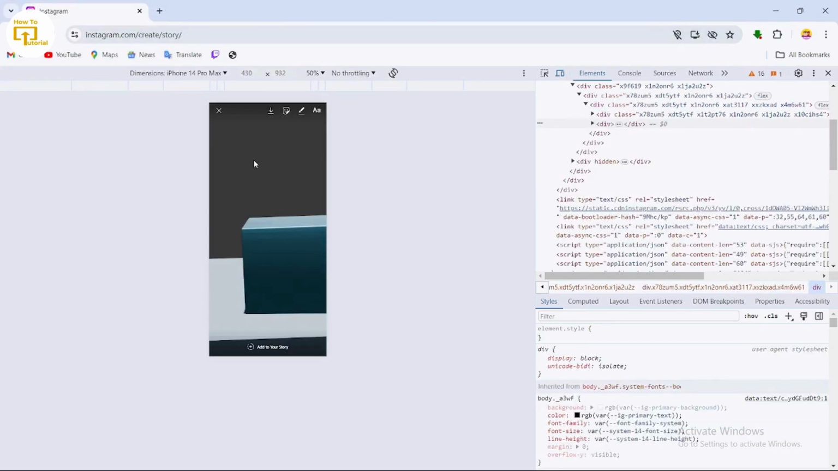After tapping on post, now you can just simply go ahead and add a text. After adding a text, you can just simply add a sticker, song, anything that you like to your story. And after adding all of that, now you just have to tap on add to your story. And after doing that, you will successfully post a story in your Instagram account.